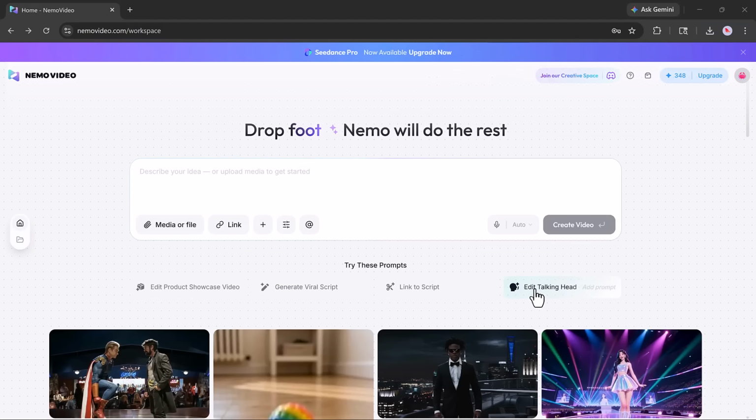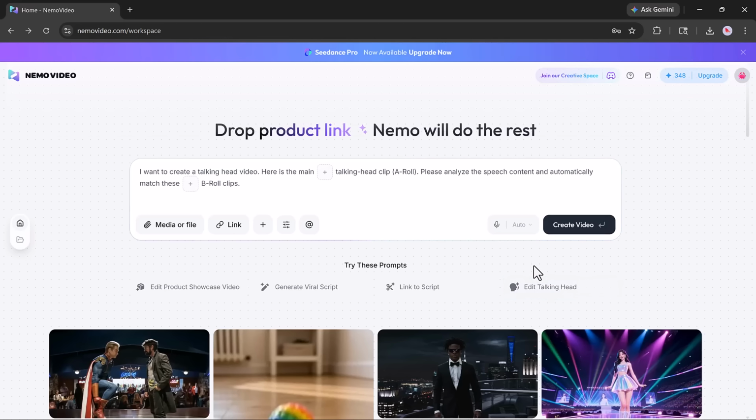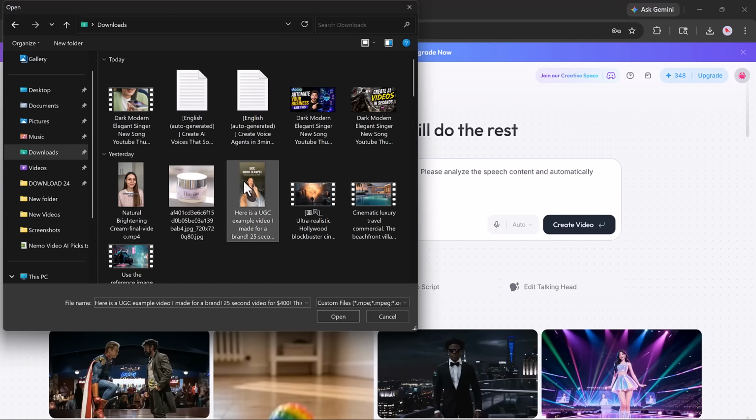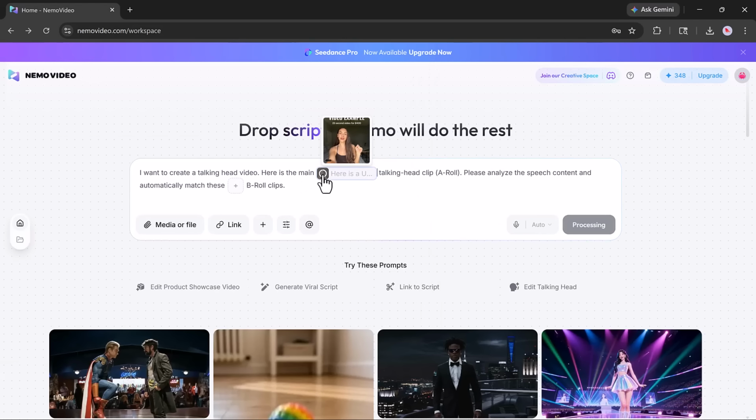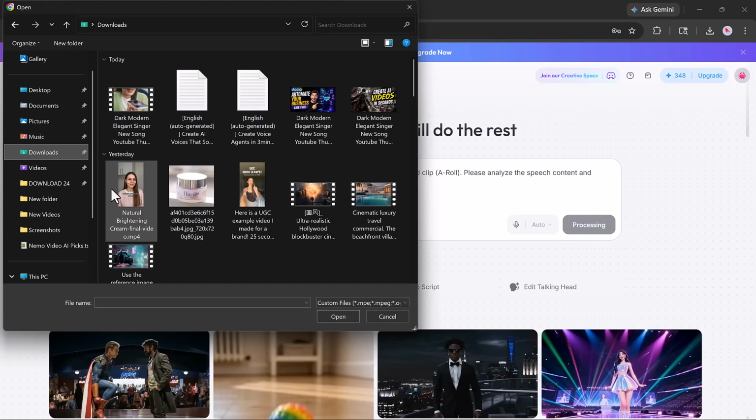This time, I'm going to create a talking head video, so click on the Edit Talking Head Video option. Here you can see our prompt is already pasted. I want to create a talking head style video using my main footage. So first, I'll upload the main video here and let the AI analyze the speech automatically.